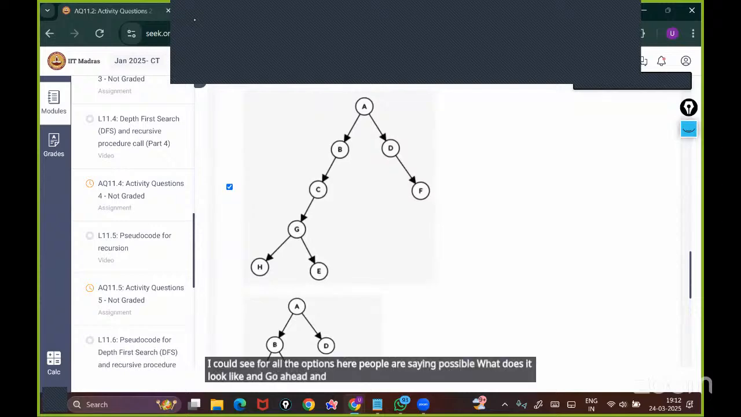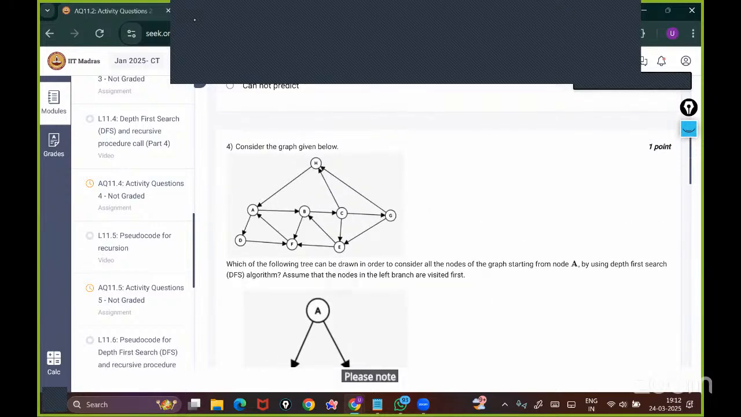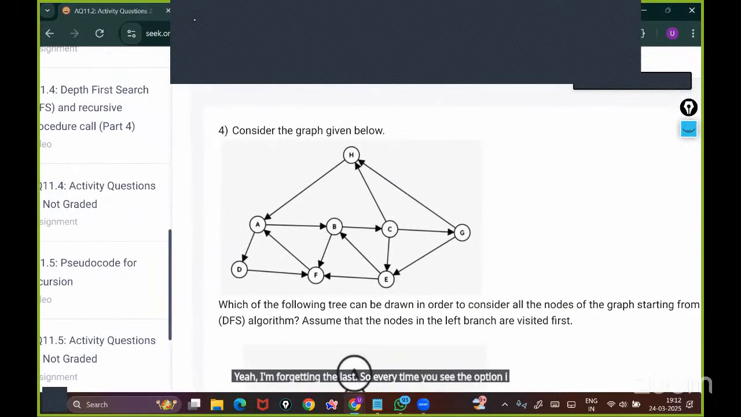Okay, I'm forgetting the options. So every time you see an option, please note it down. Oh, that's difficult to note down.